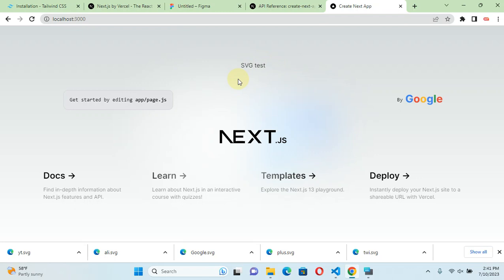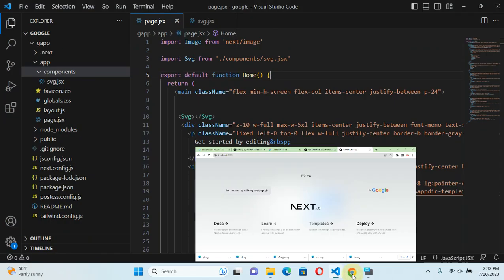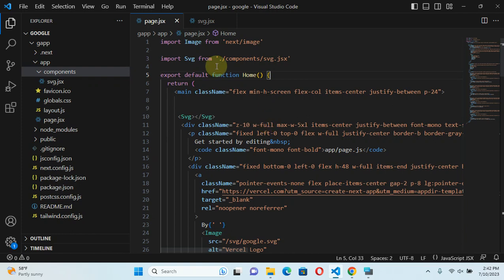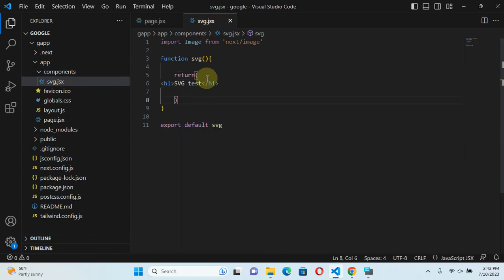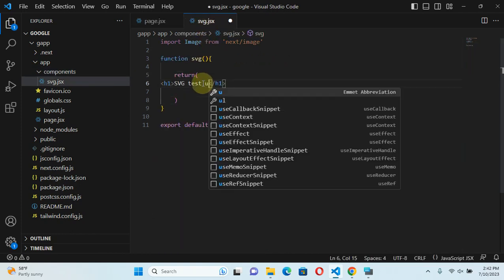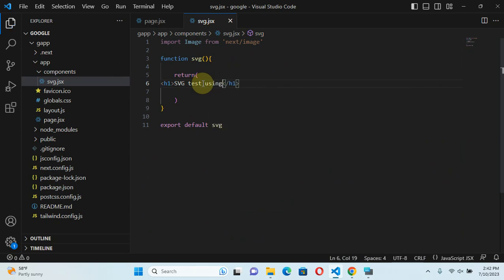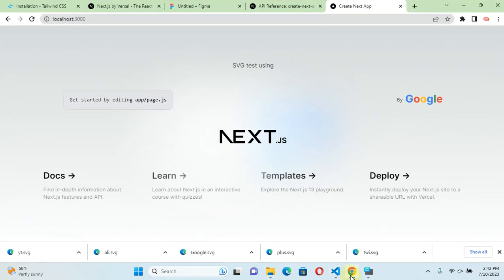Now let me just wrap things up so that I can make it two videos instead of one video. Okay, because this one is already long, but we have just created a component and we have used it. Okay, let's test if that is the component that we are using. This is the svg component. Let's say using. Okay, save and go back. As you can see, here it is.